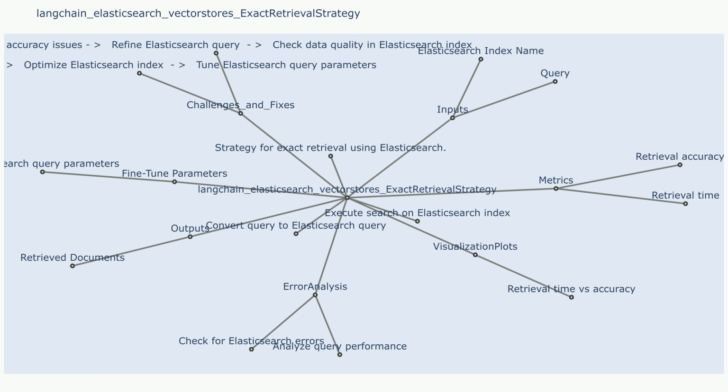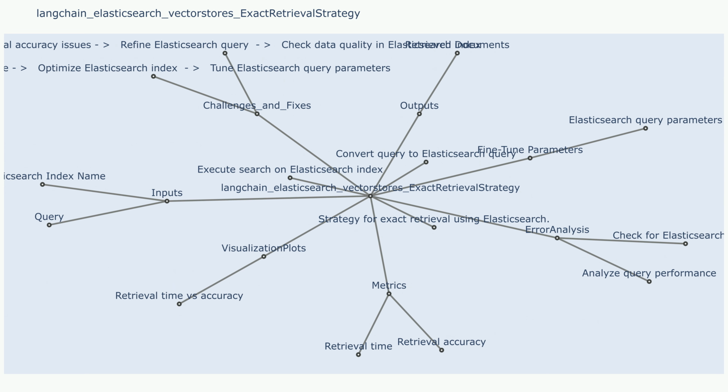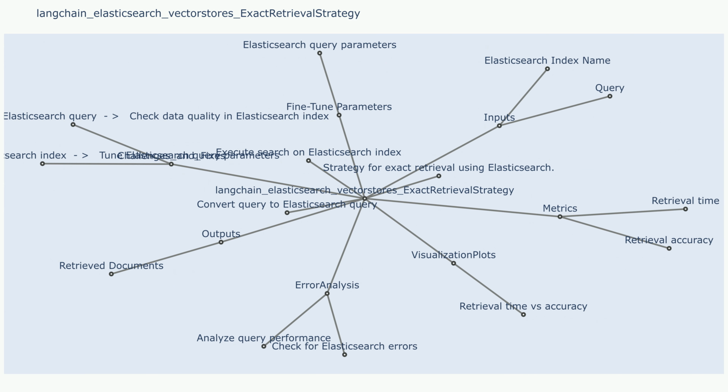Vector store: an instance of the Elasticsearch vector store class that you want to search. Outputs: documents, a list of documents that match the query exactly. Steps: the query is sent to the Elasticsearch index. Elasticsearch performs an exact match search for documents that contain the query string. The matching documents are returned as a list.